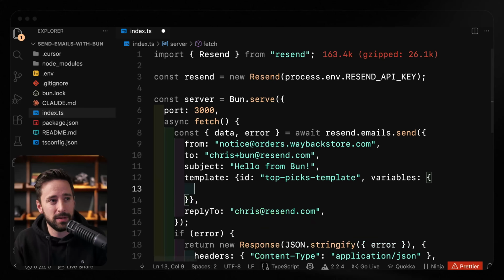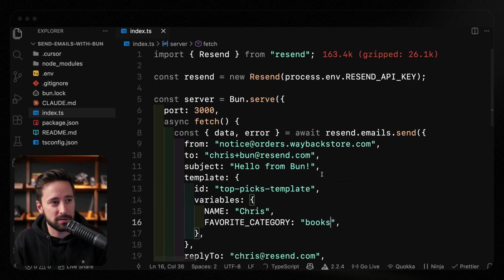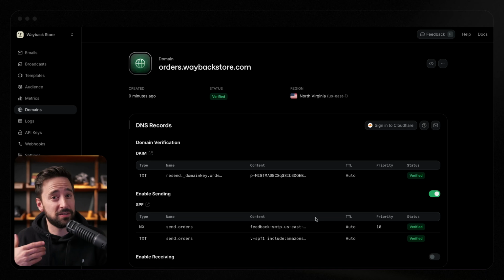So I'll come back over here and we'll add name like this. And I'll just say Chris, favorite category. Sorry to all my British spellers out there. And we'll just say, yeah, books is fine. Okay, so now what we're doing is replacing all the HTML or even the React email code we may need to import and pass along in our call with a simple reference to an ID for a template that already lives in Resend. If I refresh the page, you'll see it'll send that out.